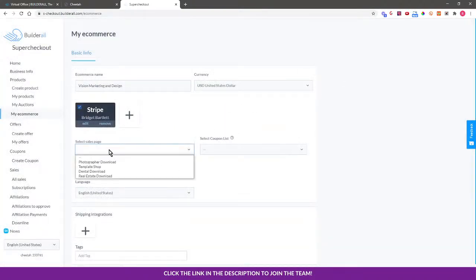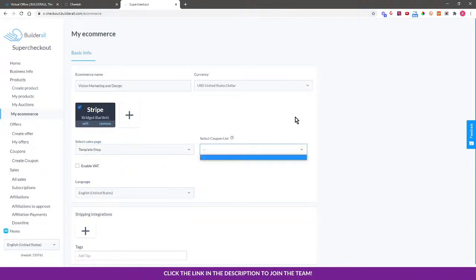We can select our sales page. So this is the page that we're going to put our template shop on. So I'm going to choose the template shop page. If we have any coupons that we want to use inside of our e-commerce, for example, in my template shop for all of the people who sign up for the premium plan under me, I give them a promo code so that they can get access to anything in my template shop 100% free. So all they have to do is enter that promo code and then it will bypass the payment process. So that is such a cool feature if you guys are trying to build a team through Builderall or just use the additional income for affiliate marketing.